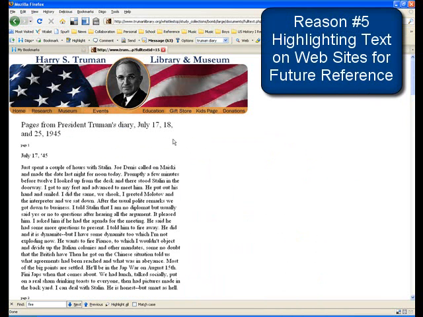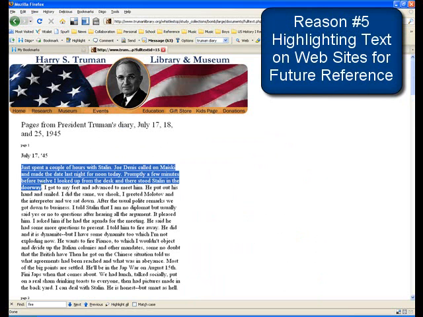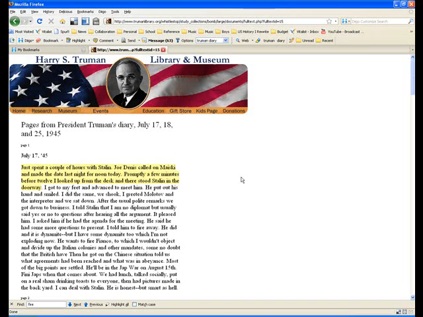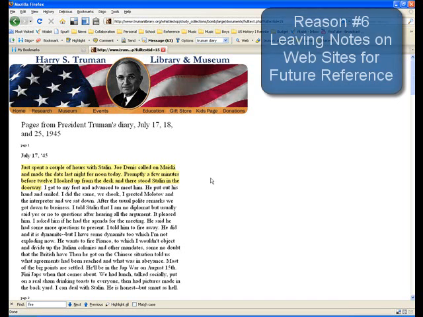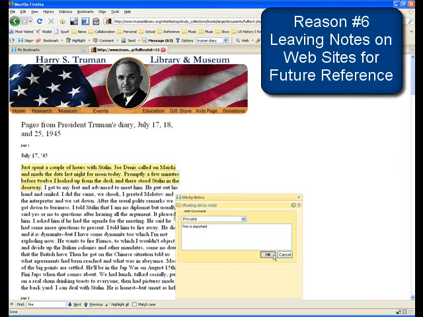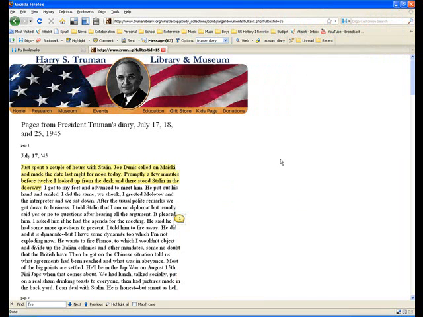For instance, if I'm looking at Harry Truman's diary from 1945, I could highlight some of the text on the website and just with one click highlight it. When I go back to this website later on, that text will be highlighted. And not only that, I can also add a sticky note to the website. And that sticky note will stay, so later on when I go to the website, it'll be there.